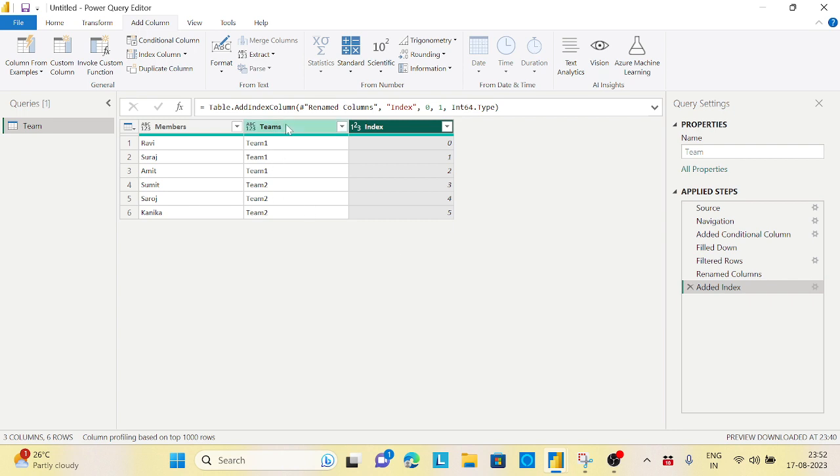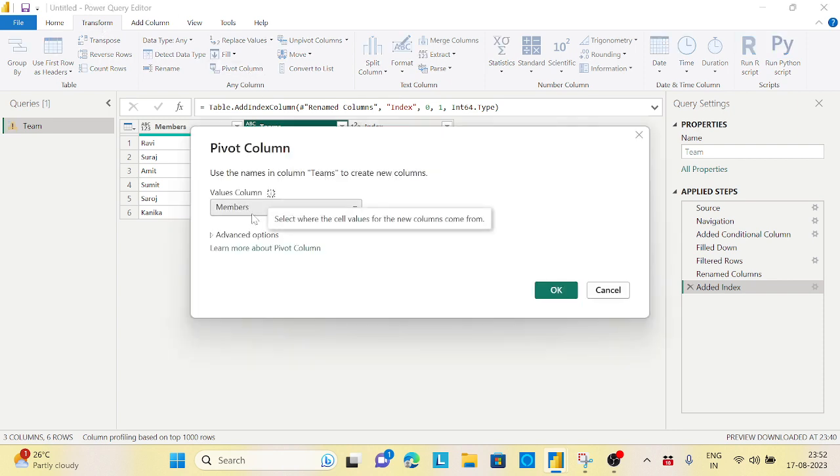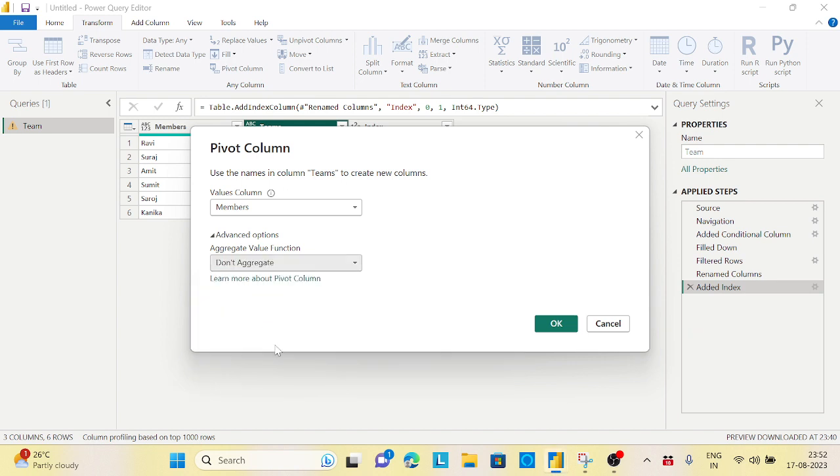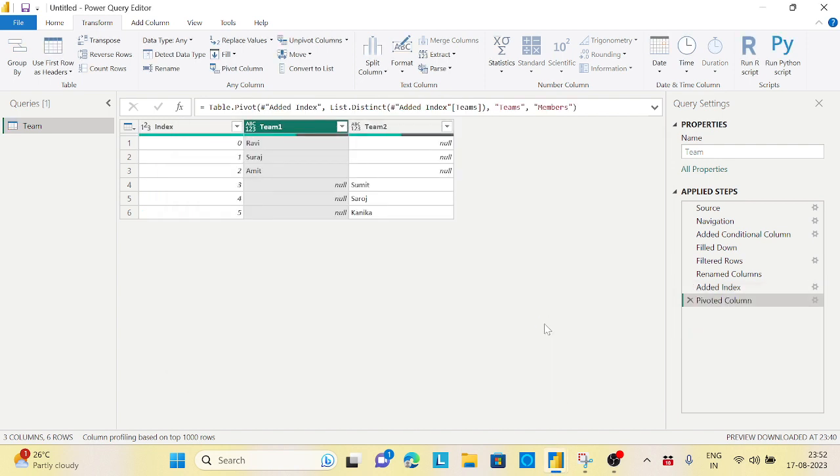Now let's select the teams, go to transform, pivot column, and select members, and I'm not selecting don't aggregate here. I will somehow get the data. The only problem here is that first it will fill team 1, and after that once it is filled up it will start team 2. But I do not need it like that. I need team 1 and team 2 like that only, right? Sumit should be here, Saroj should be on this row, and Kanika should be on this row. So I need the output like that. So the approach is correct here, but the index will not work like this.